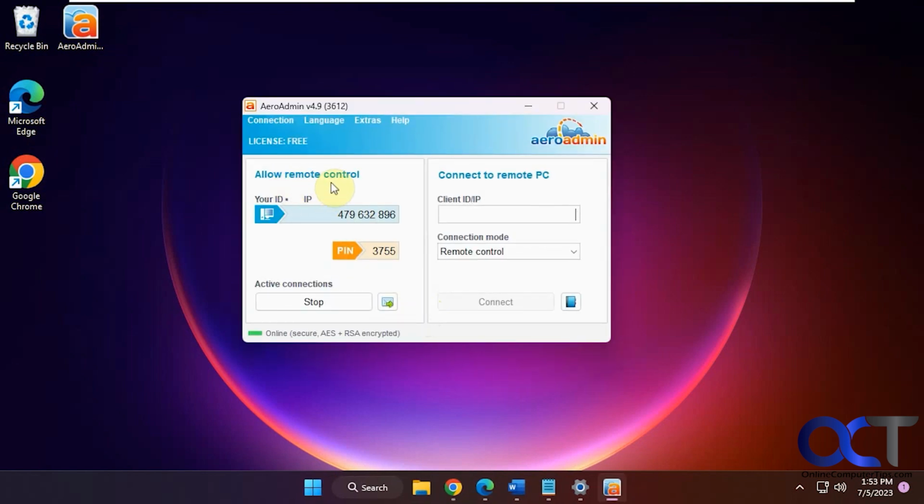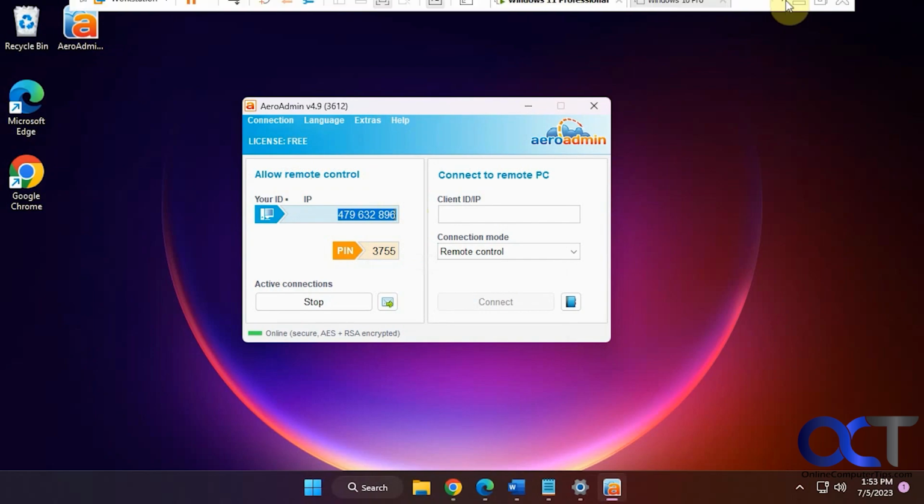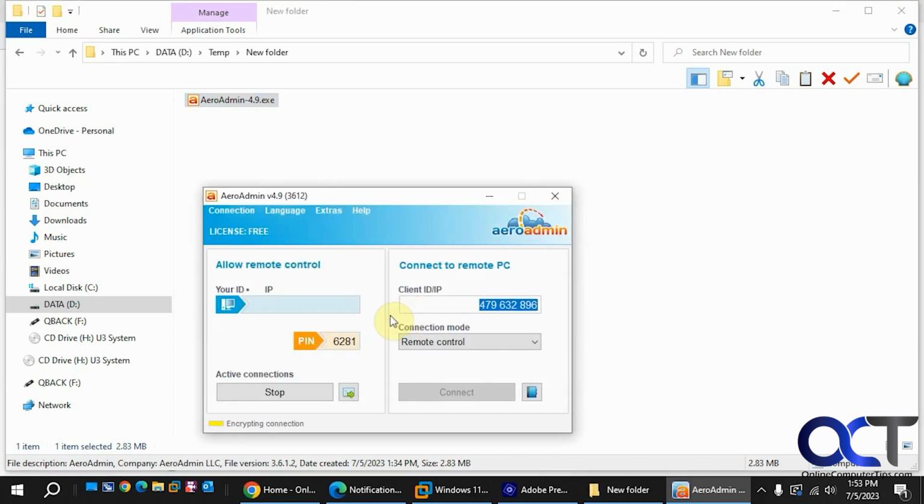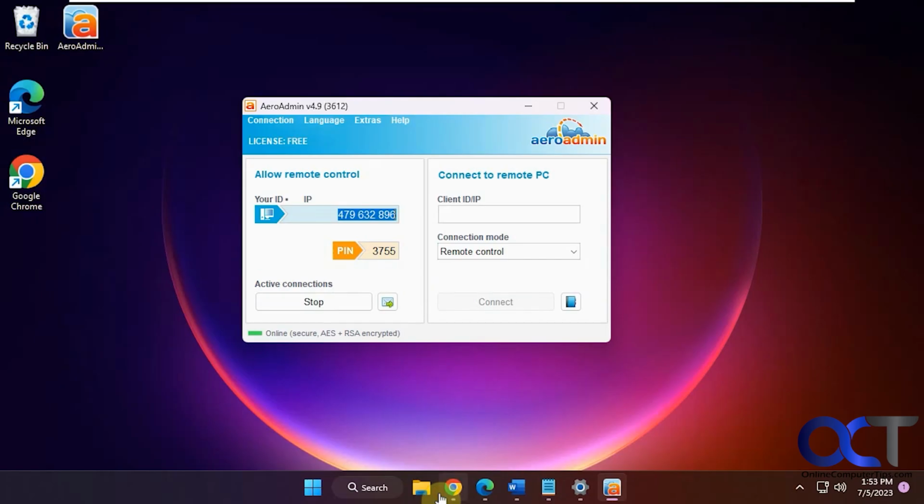All right, so now I want to allow remote control. So I'm going to copy this ID here and go over to my other computer. Run the same program. All right, so paste it in there. So this is the ID from the Windows 11 computer right here.